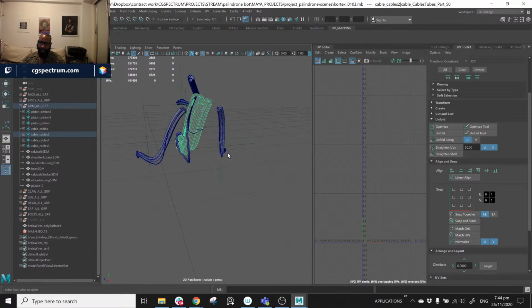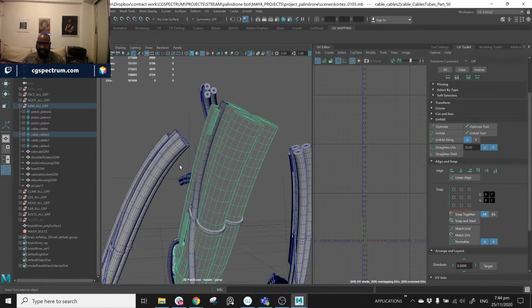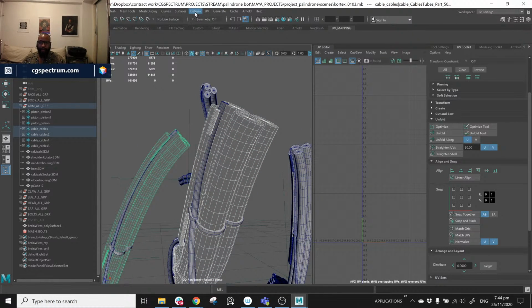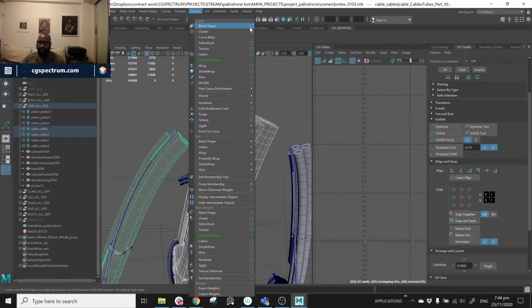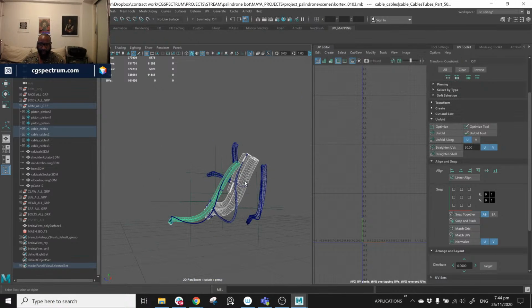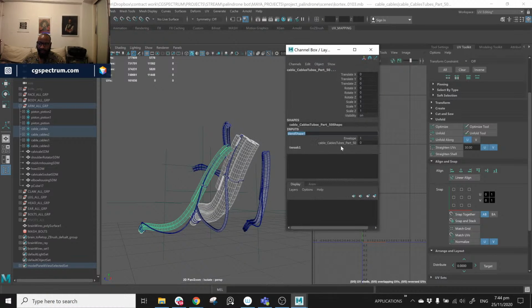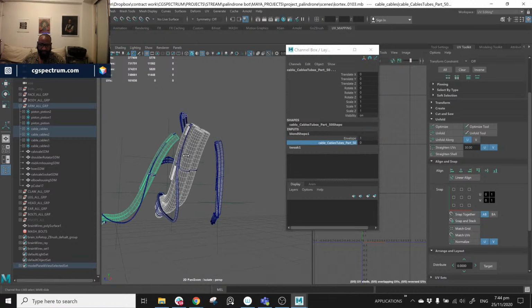Well, let's find out. So I'm going to grab this guy and then this guy, and I'm going to go deform. I'm going to say blend shape. Make sure check topology is on. I'm going to say world. So I'm going to say apply. And it didn't yell at me. And I have this blend shape node here. So now let's just see what this does. If I blend this, yep, there we go. They're exactly the same model.